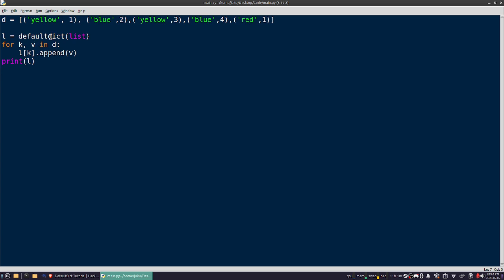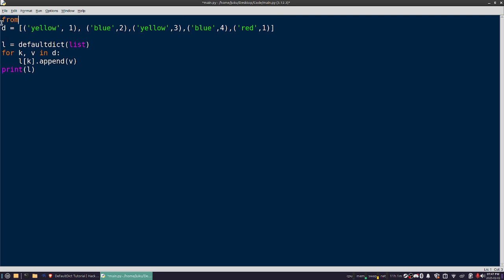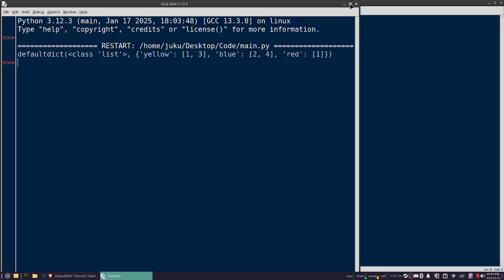I think I made a typo. Oh, I forgot to add it in here. So from collections import defaultdict. Run that again. So now we have our list here.